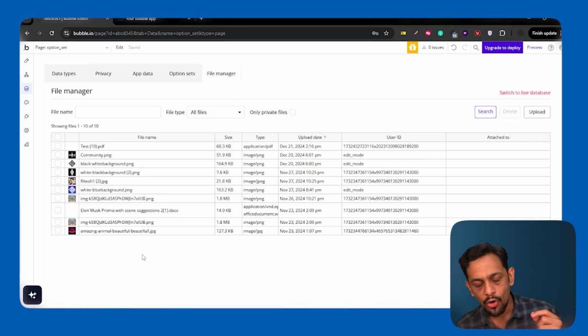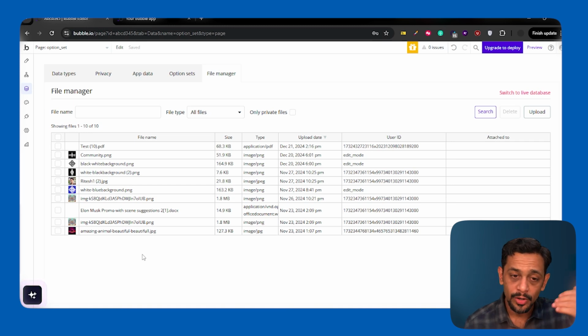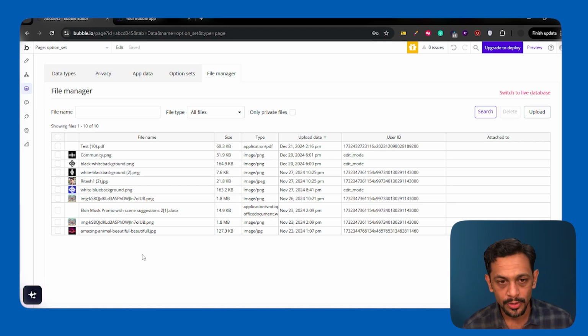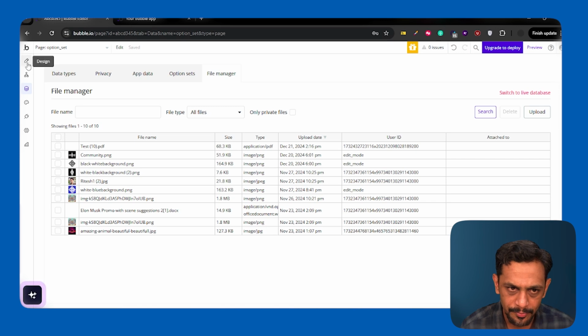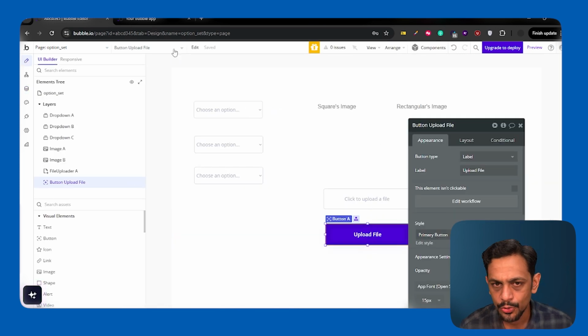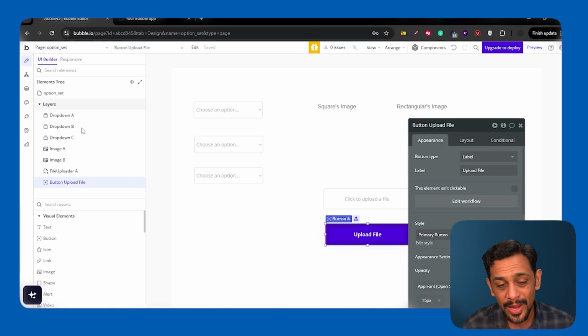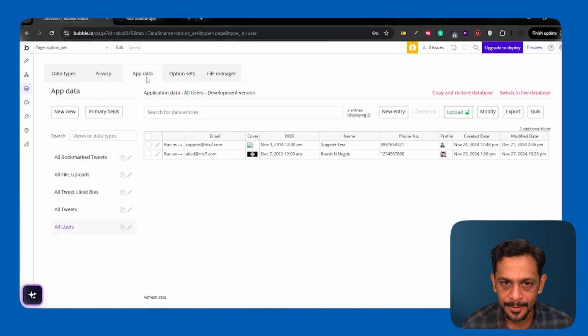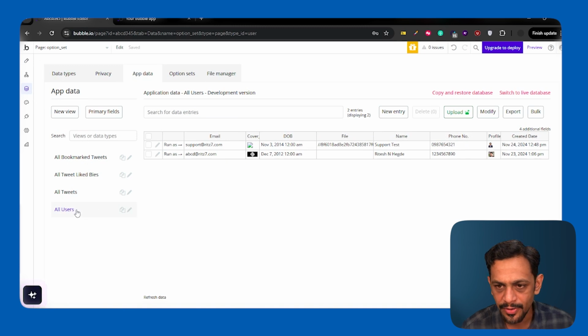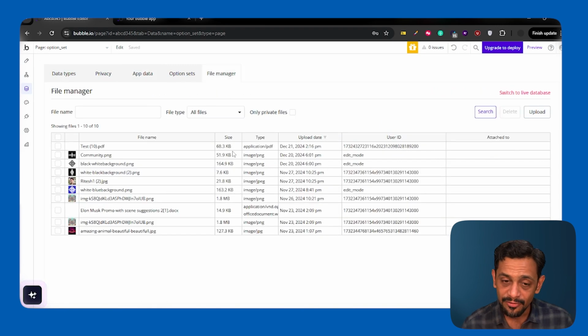By the way, all the files that you have uploaded or your users have uploaded onto the portal with any file upload or image upload elements are available in file manager. So now if I go here and click on upload file, this is when the data is getting mapped. So if I go here, you can see this particular file. But even before I clicked on that upload file button, it was already uploaded to Bubble server.